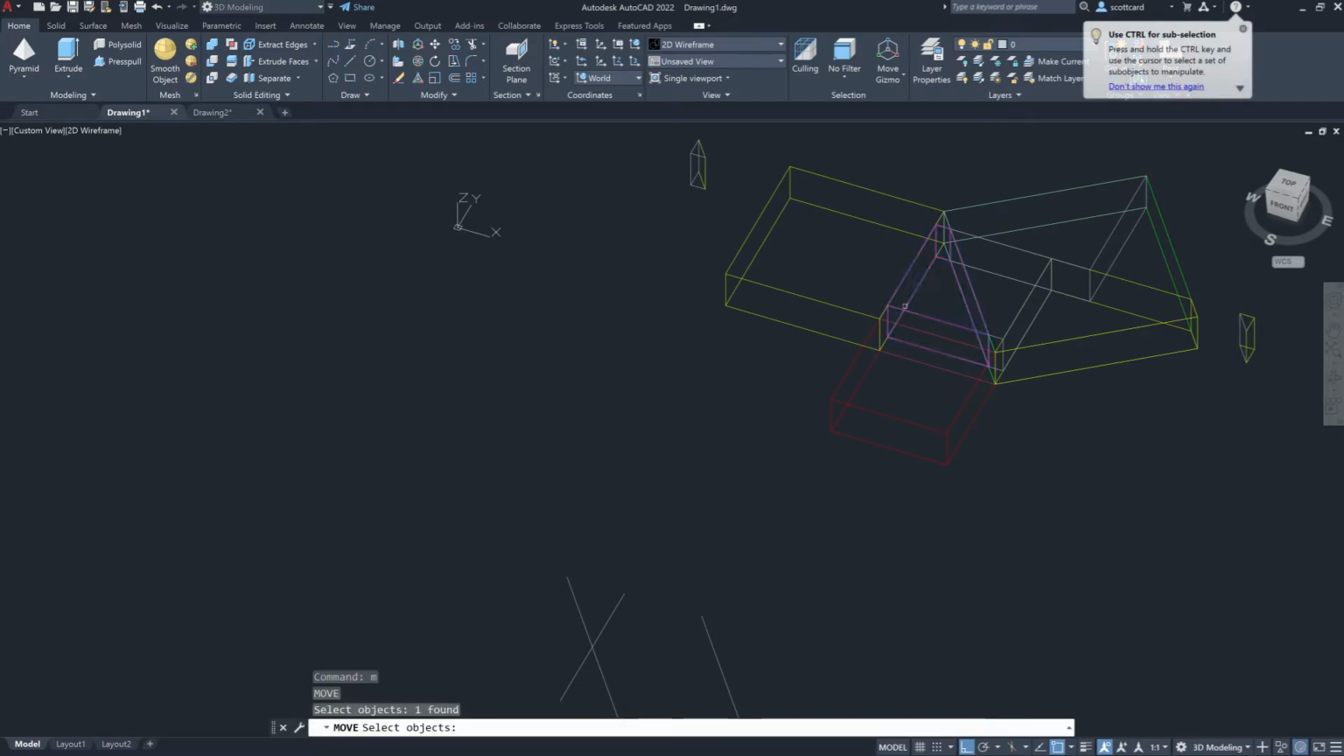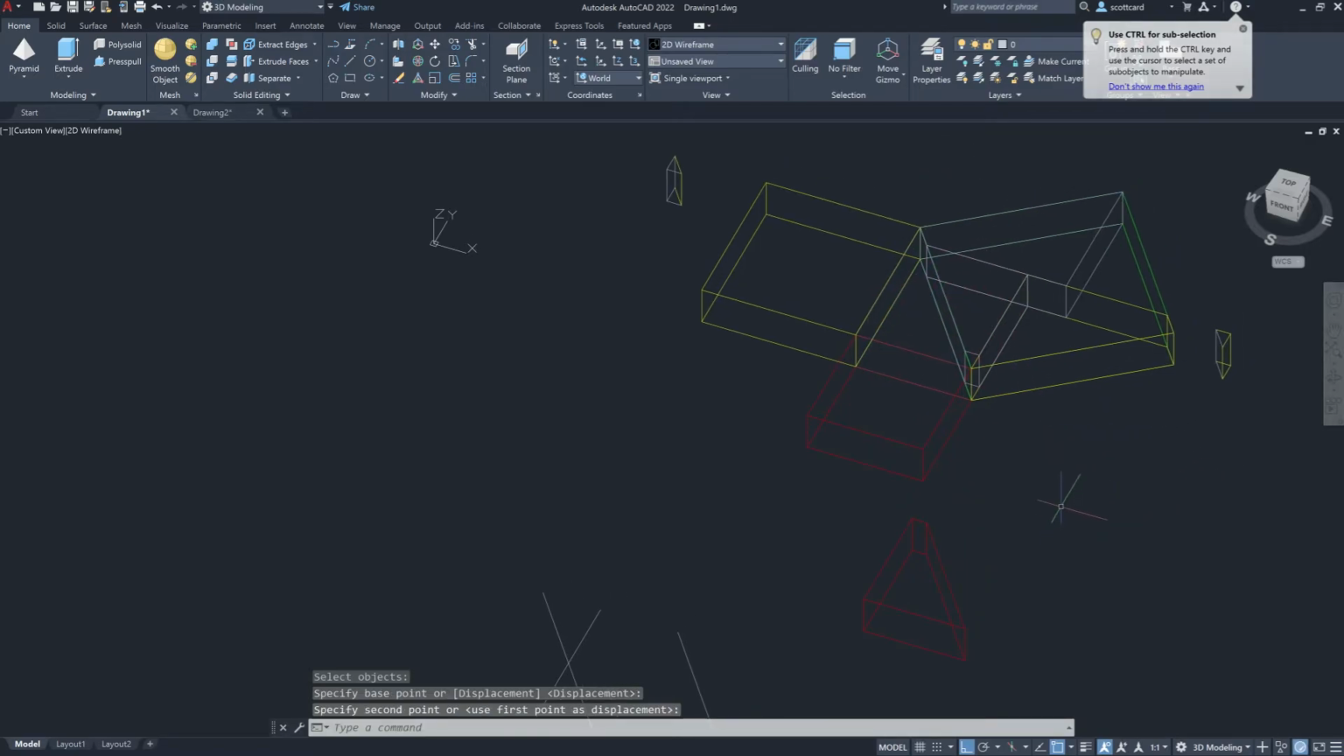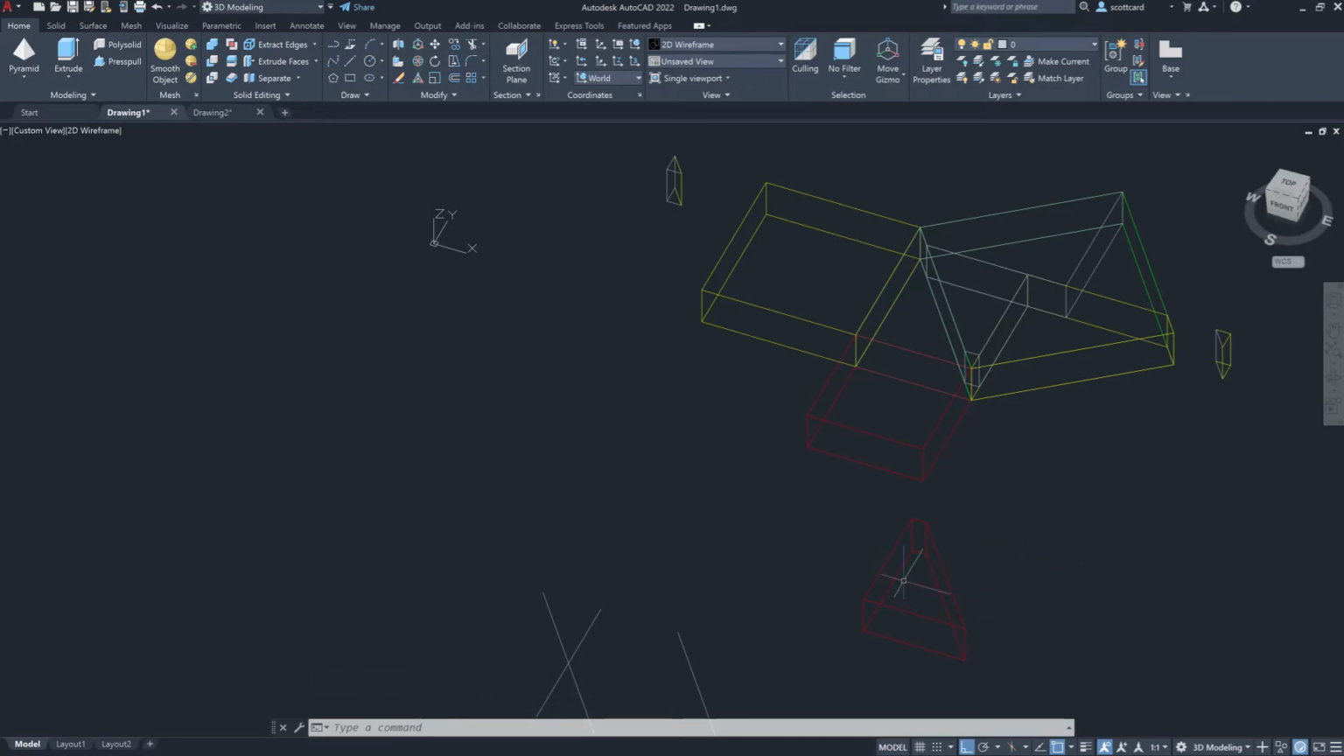Let's align this piece. Okay, move it out of the way so we can see it. Grab our first source point. First destination, second source, second destination, and it fits in there just fine.